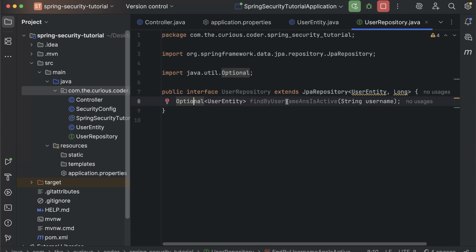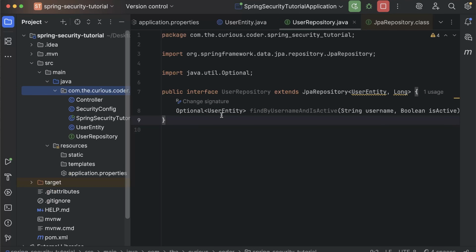Basically, this is a query that says select star from users where username is equal to this username and is active is equal to true. Something like that. It will be AND. Yeah. So I have created a user entity and a user repository.